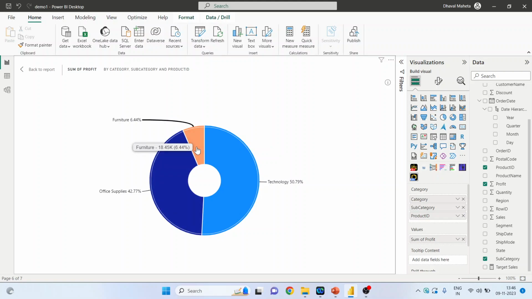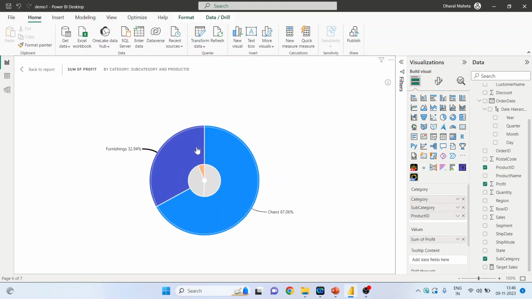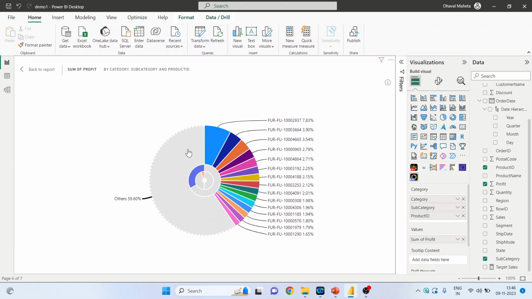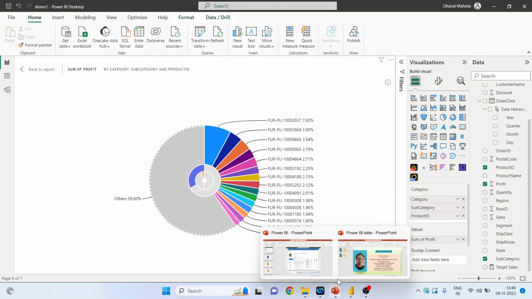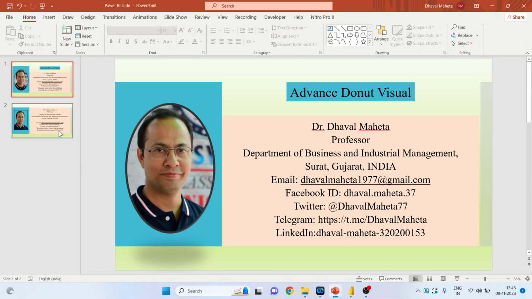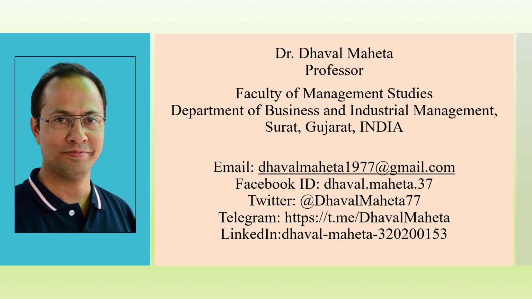Now I want to see about the furniture. Click on it. So chairs and furnishings. Now in furnishings, which product ID is doing good? Click on it. Done. So this is the way you can create the advanced donut visuals in Power BI.